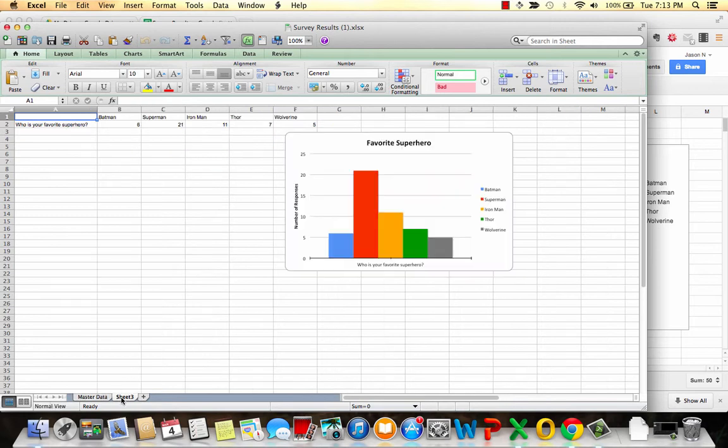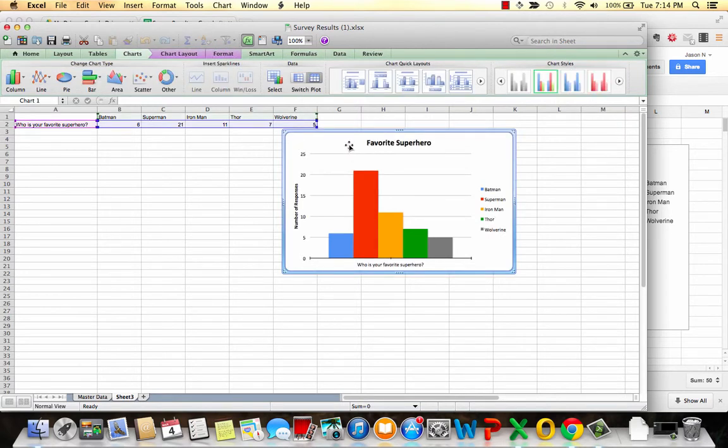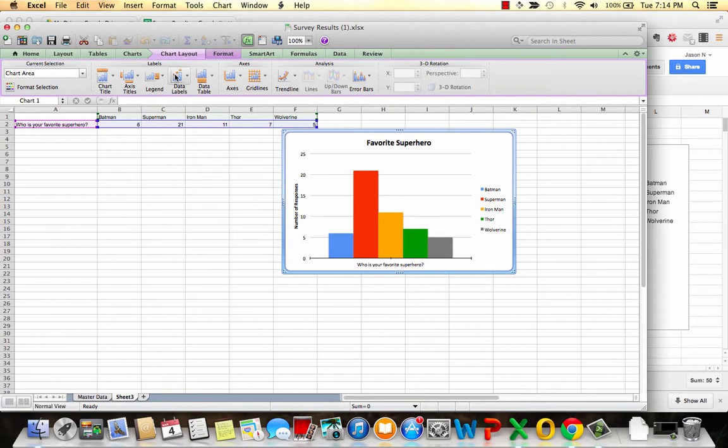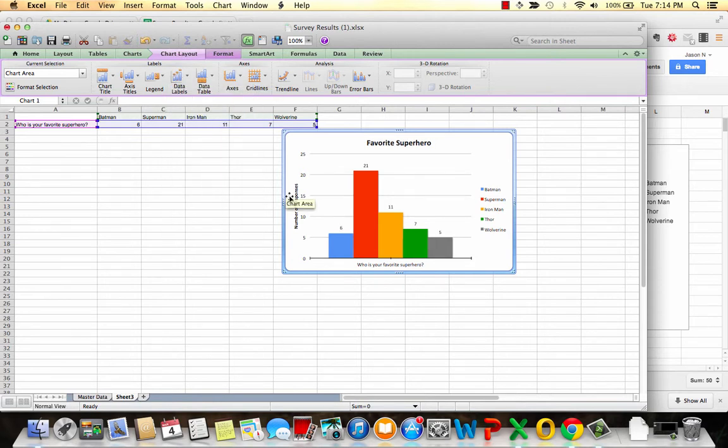But again, if I go to Sheet 3, you'll see the exact same chart from Google Spreadsheets. But if I go over here to the Chart column and click on my chart, you'll see that a Chart Layout button appeared in sorted format. If I go to Chart Layout and I go to Data Labels, I can go to Value, and it'll stick the value of each bar on top of here.